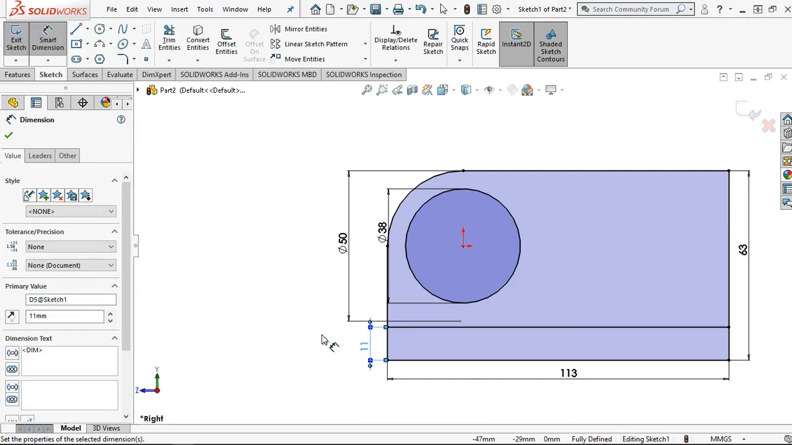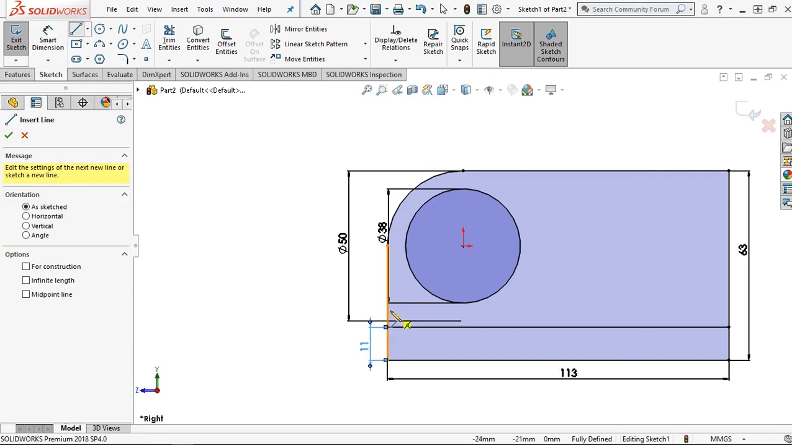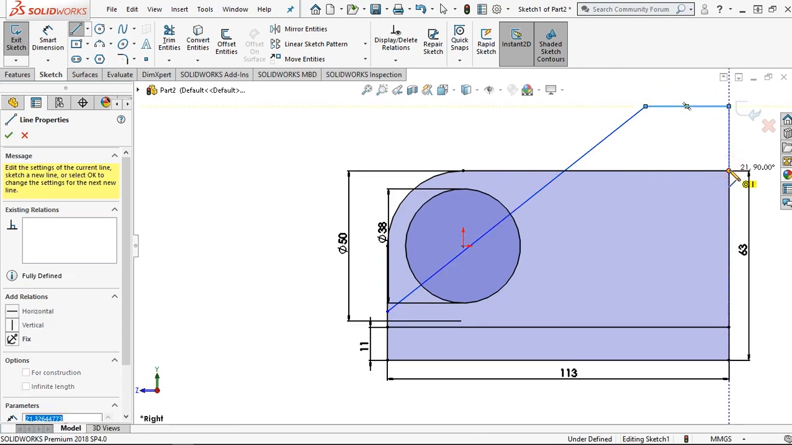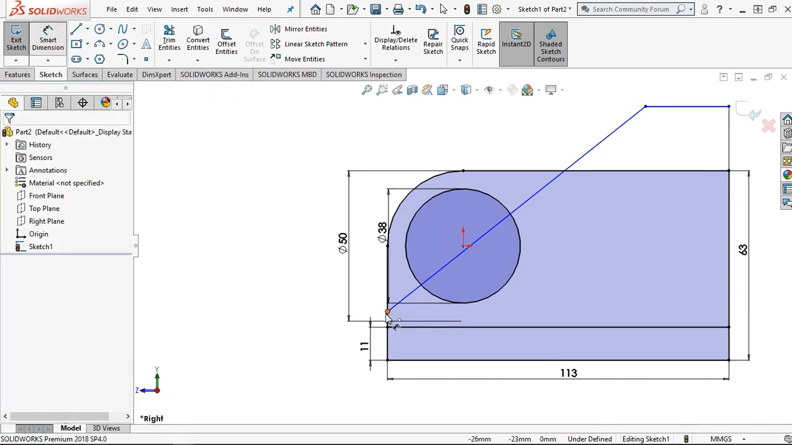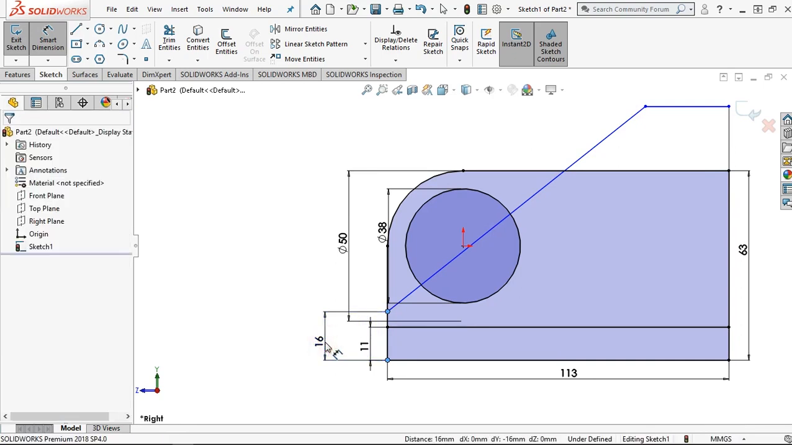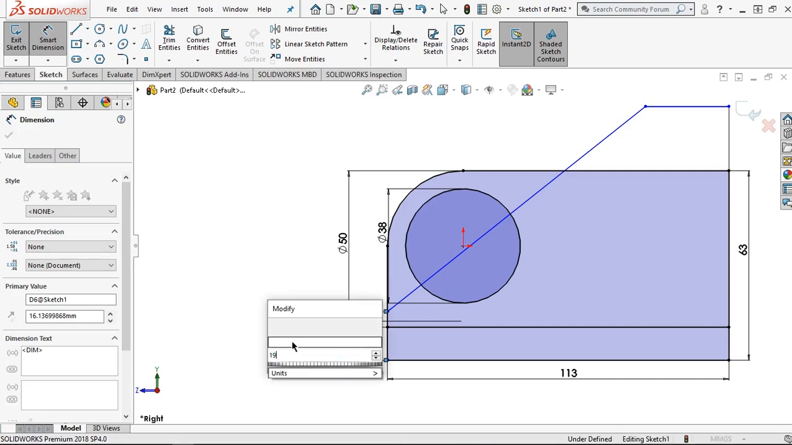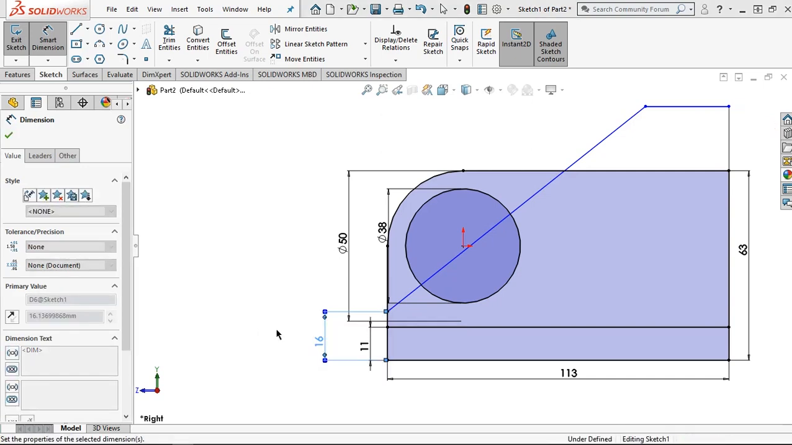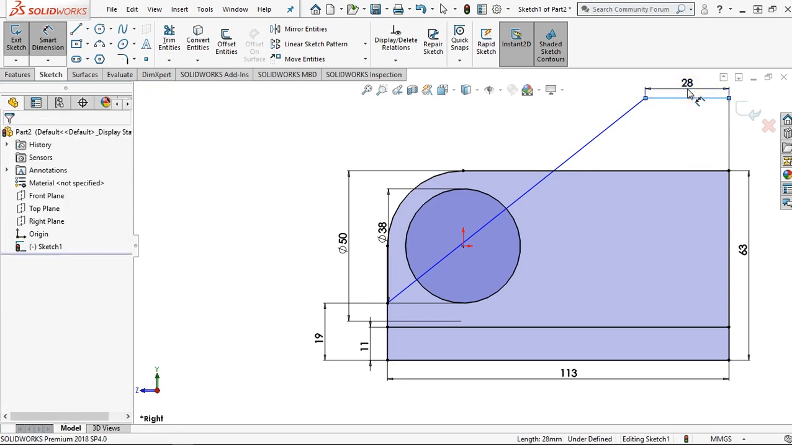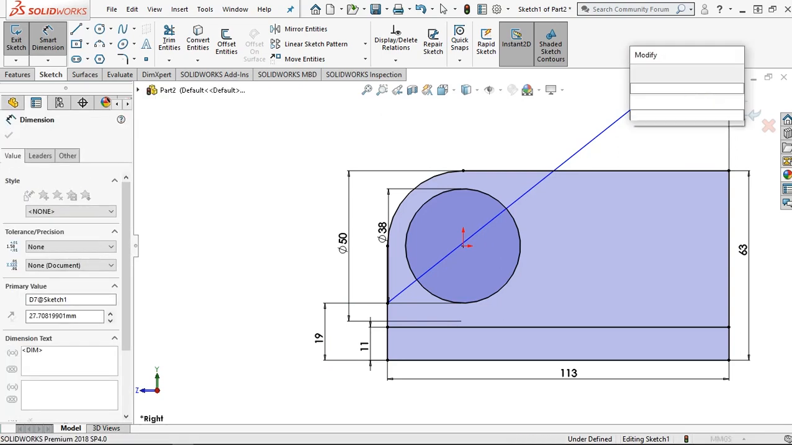For the next step, click this sketch, click from this point, click smart dimension and change this line to 19mm. For this horizontal line, it is 38mm.